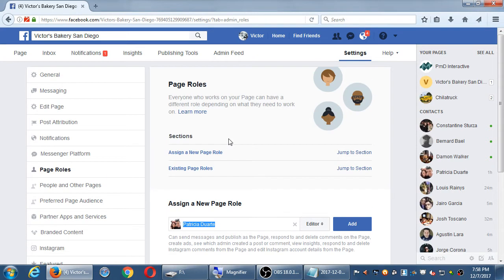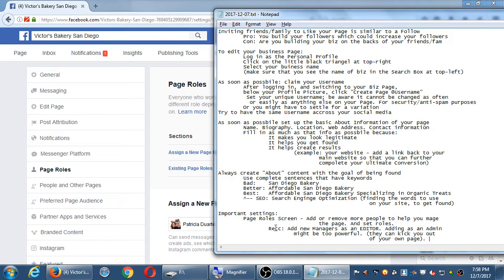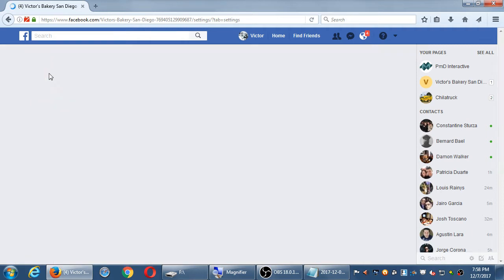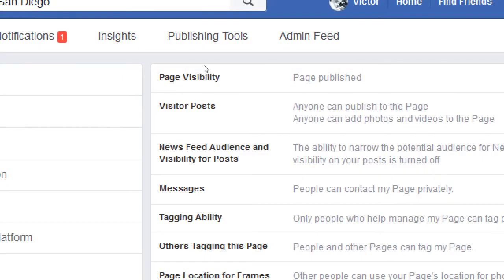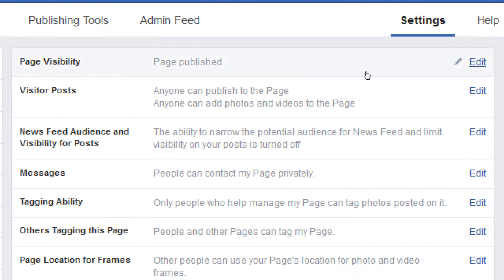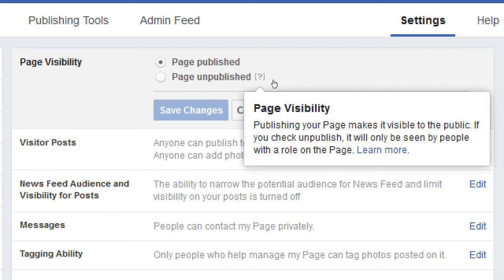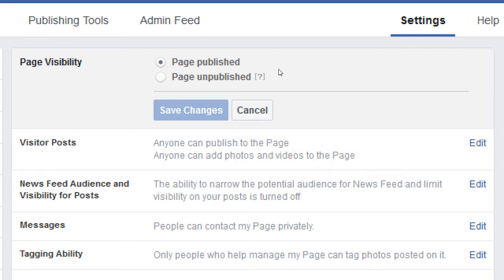Any questions on this screen then? Page rules. Okay, so there's another set of important options over here. Let's go back to general. Under general, we have things such as, our page is currently published, it's visible, everyone in the world could see it. You can edit any of these and change it to, for example, unpublished. Being unpublished means that those that are also managers can see it, but no one else in the world.